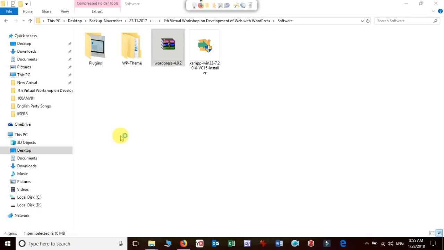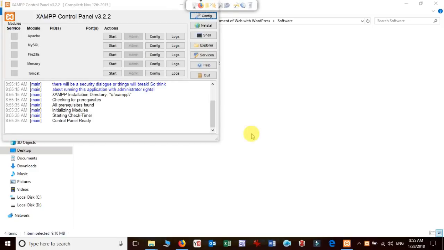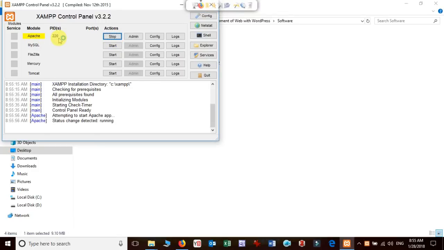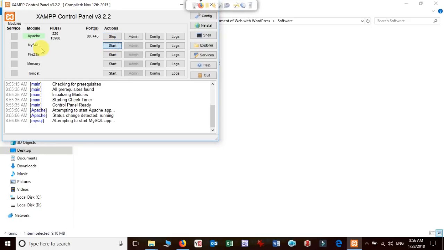So for that you just click on XAMPP control panel from your start button, and it will open the control panel. My control panel is here, and I can see that my Apache and MySQL are both not running. So just click on Apache, and it will start, and then again you have to click on MySQL, so that will also start. When both are running together, then only you can run WordPress.